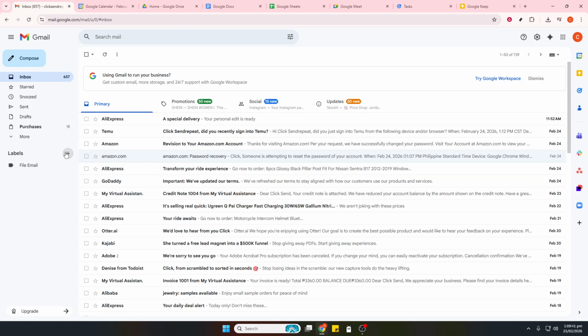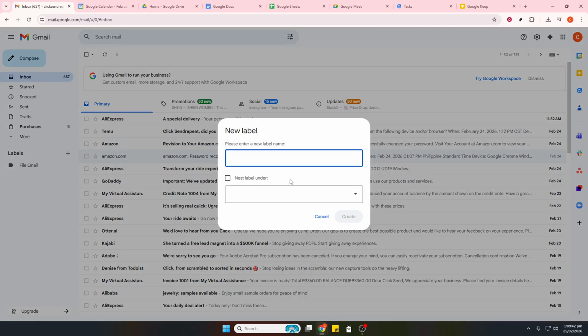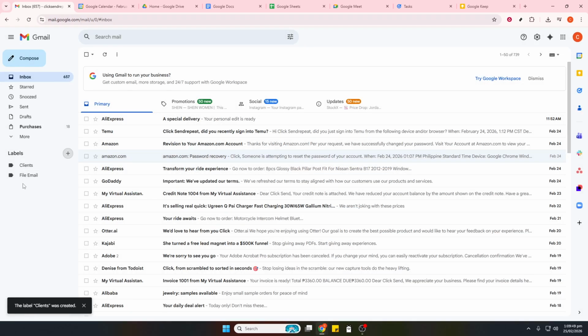Pair those labels with filters to auto-sort new emails by sender, subject, or keywords so your inbox triages itself. Star anything that needs attention today and save time with templates for replies you send over and over. Instead of deleting, archive messages so they stay searchable without clutter.